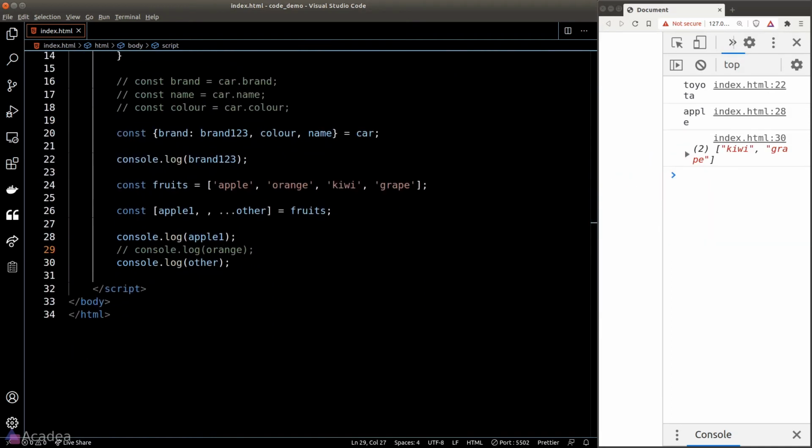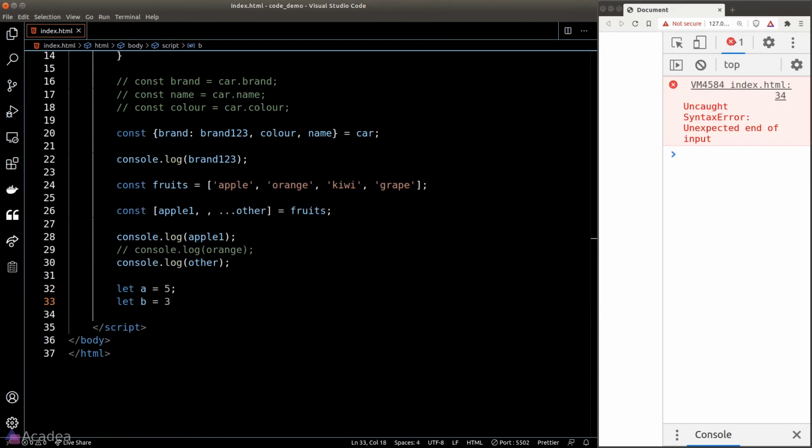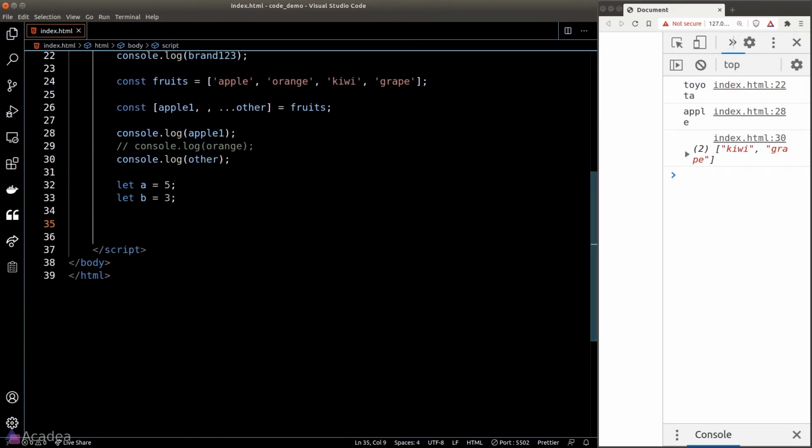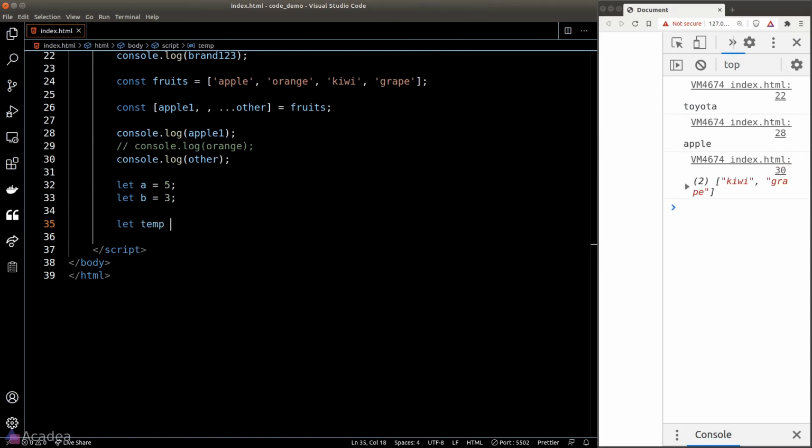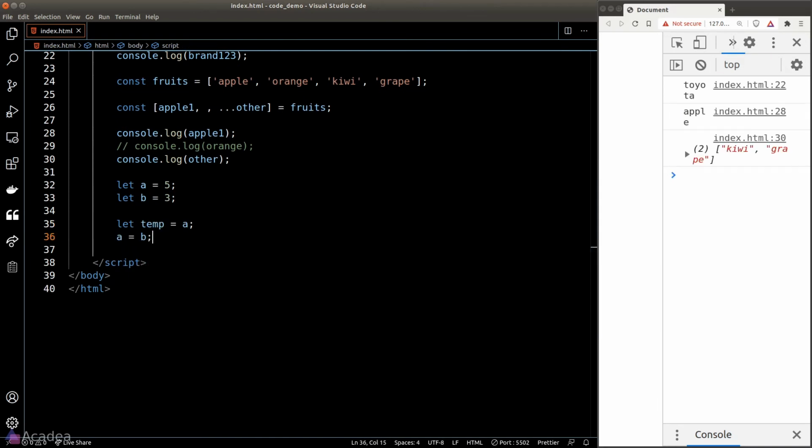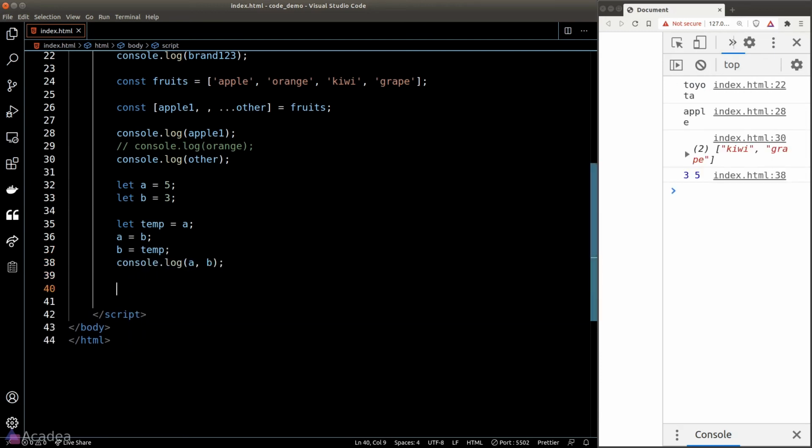One of the most useful applications of array destructuring is it allows us to swap variable very easily. So now let's say we have two variables, A and B, and I want to swap the values around. Traditionally, if I want to achieve this, I have to create a temporary variable and assign it to A, then swap A with B and B to temp, which is pretty tedious. However, with array destructuring, I can achieve this in just one line of code.